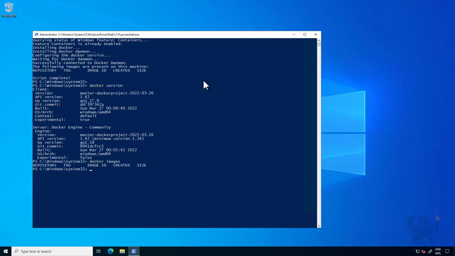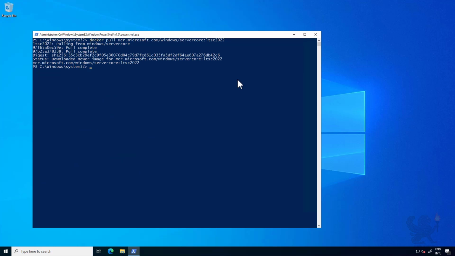For that, I can run docker pull and then the name of the image that I want to pull. In this case, the LTSC 2022 is the image that is going to match the same version that I have running as a container host. Now this process takes a while to complete, so we're going to skip ahead and see the image pulled.